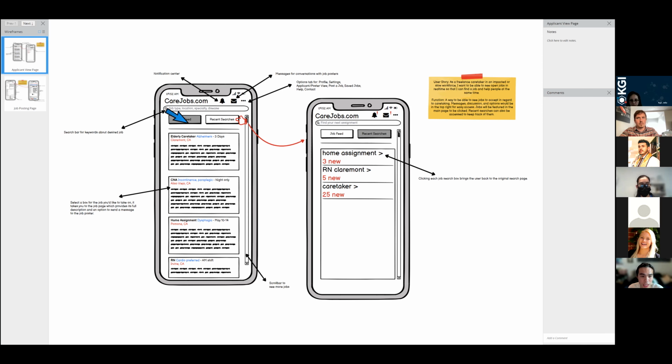And there's two aspects to this applicant view page. One is the job feed, which is right here, and the recent searches. Every search that you would do would be banked in this recent searches page, and it would go into here. So for example, the user searched up home assignment, an RN in Claremont, or just general caretaker jobs, and it would show you any new jobs that would pop up as it would go along.